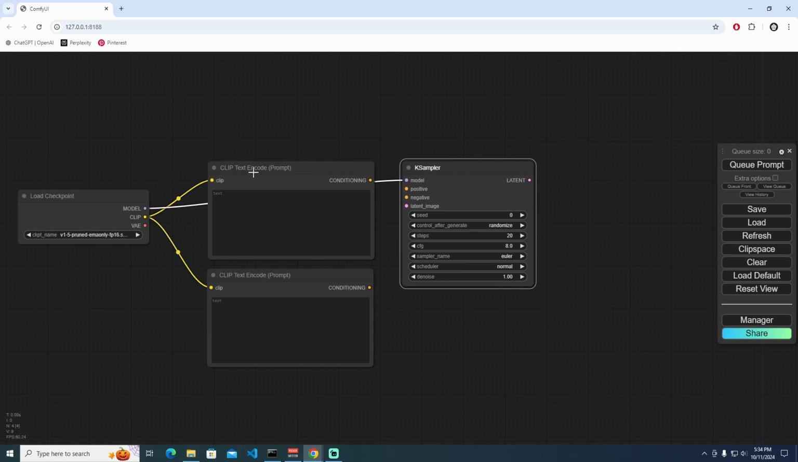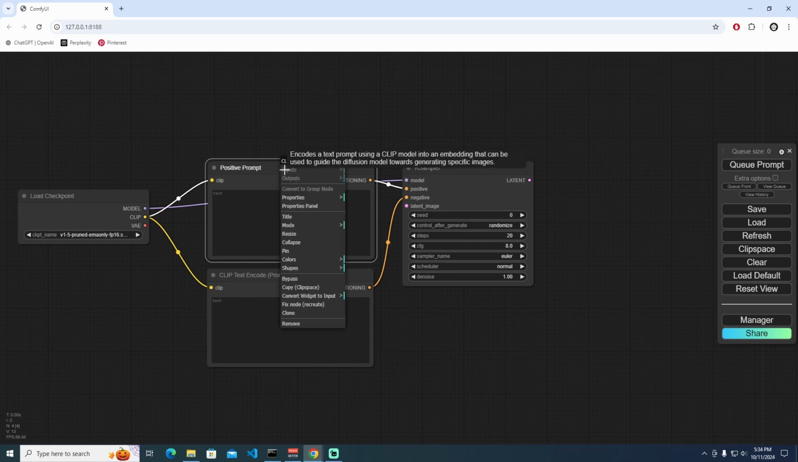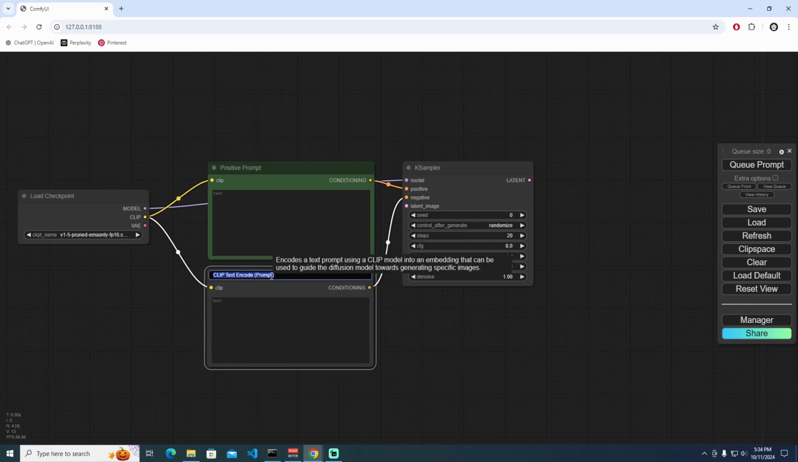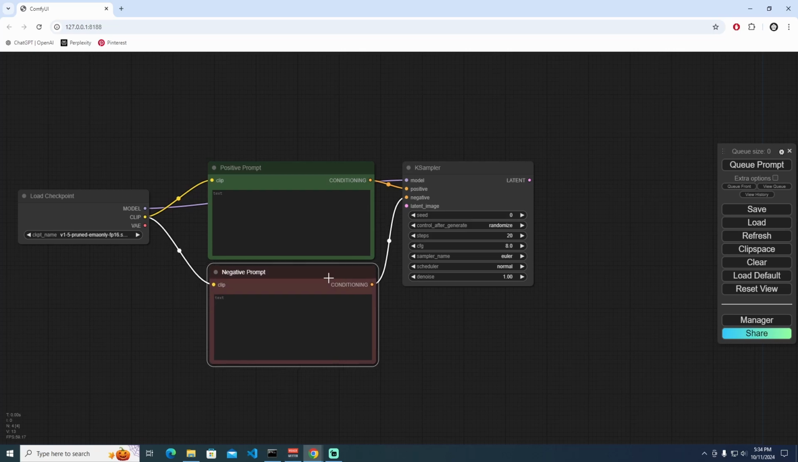The next one is we need to link these nodes as well, and this one is positive and this one is negative. So I'm going to double click and also change the name. For example, let's change the name to positive prompt and enter, and also right click to change colors to green. Second one, double click in here, negative prompt, and enter, and also right click to change colors to red.